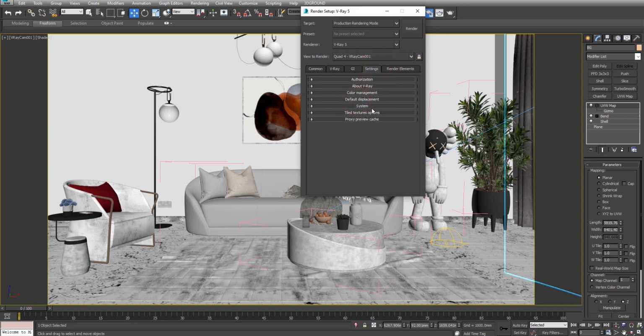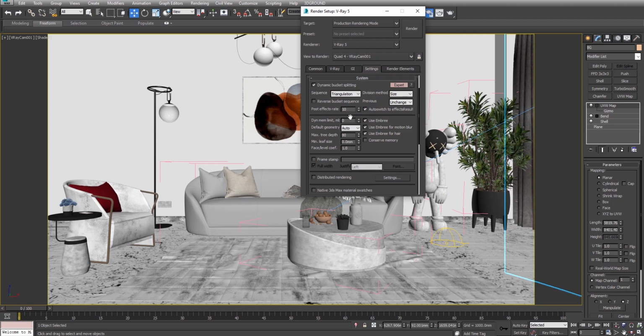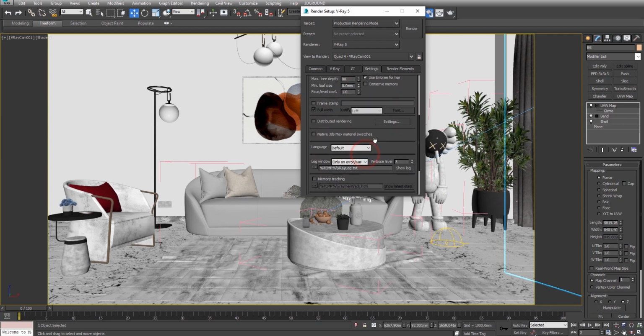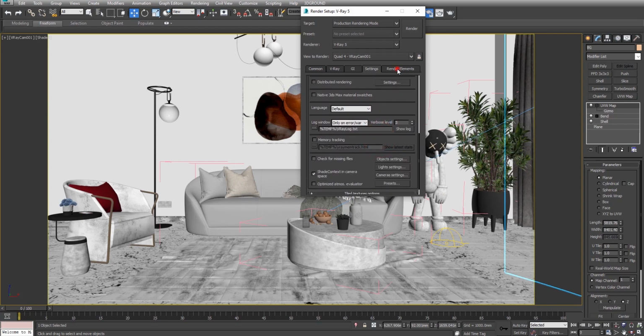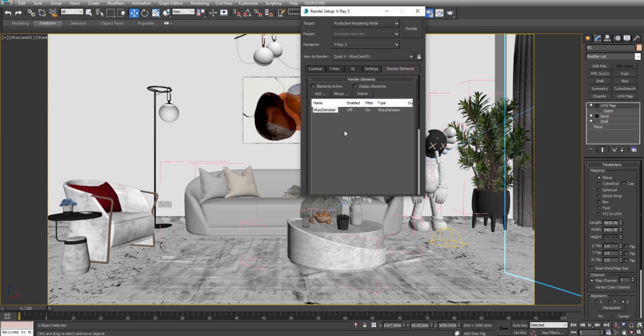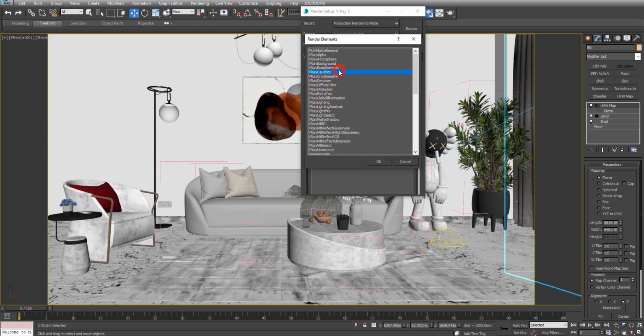You can also set the system tab. If you set 0, 3ds Max will take all your RAM. You can set it to maybe 10,000. Okay. After that, let's go to our render element setup. Setup an element. Enable. Add. First we select the V-Ray denoiser.